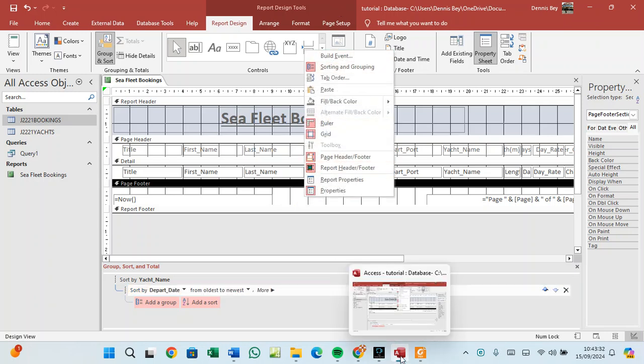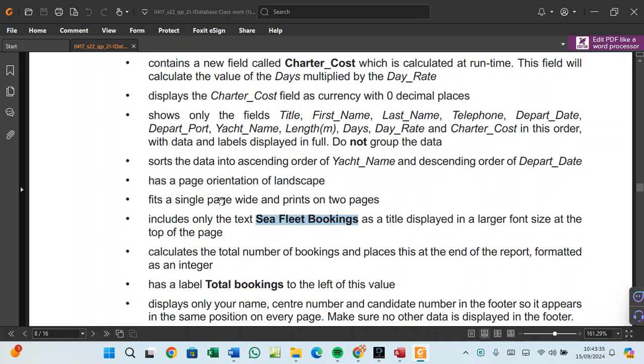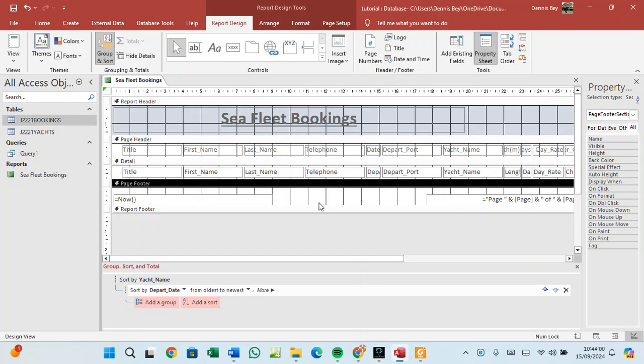Then the next thing they are going to ask me now is, I've done this one. I've not grouped. They're going to calculate the total number of bookings and place this at the end of the report formatted as an integer. So calculate the total number of bookings. So if I come here, where is that field for bookings now? Bookings, departure. Let me see.